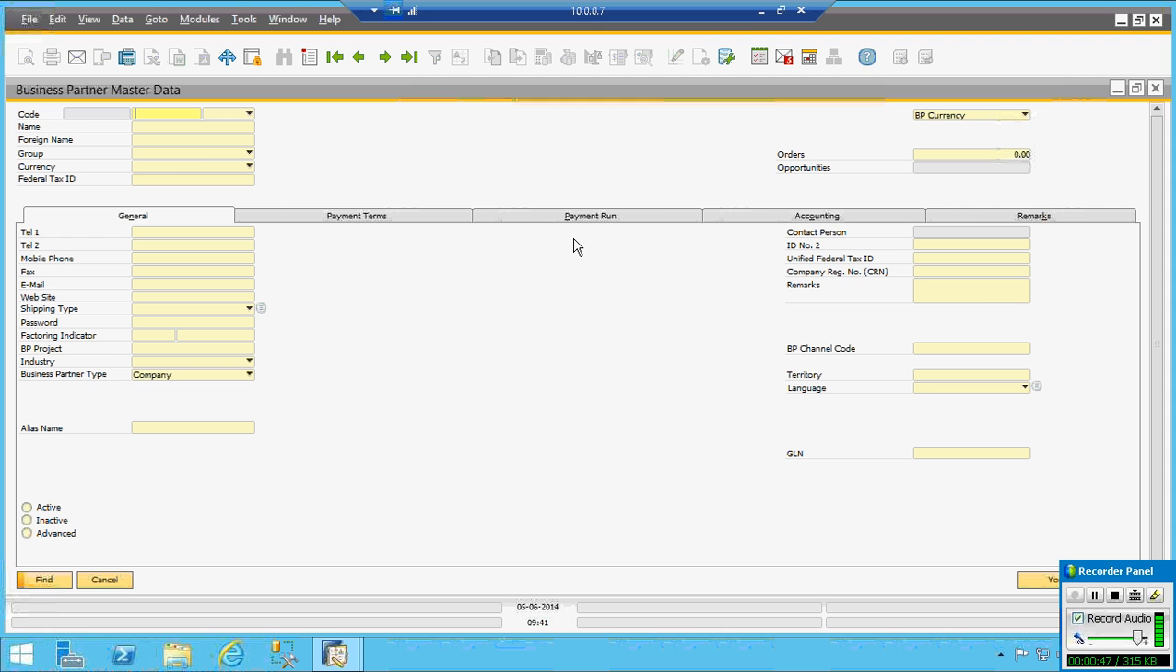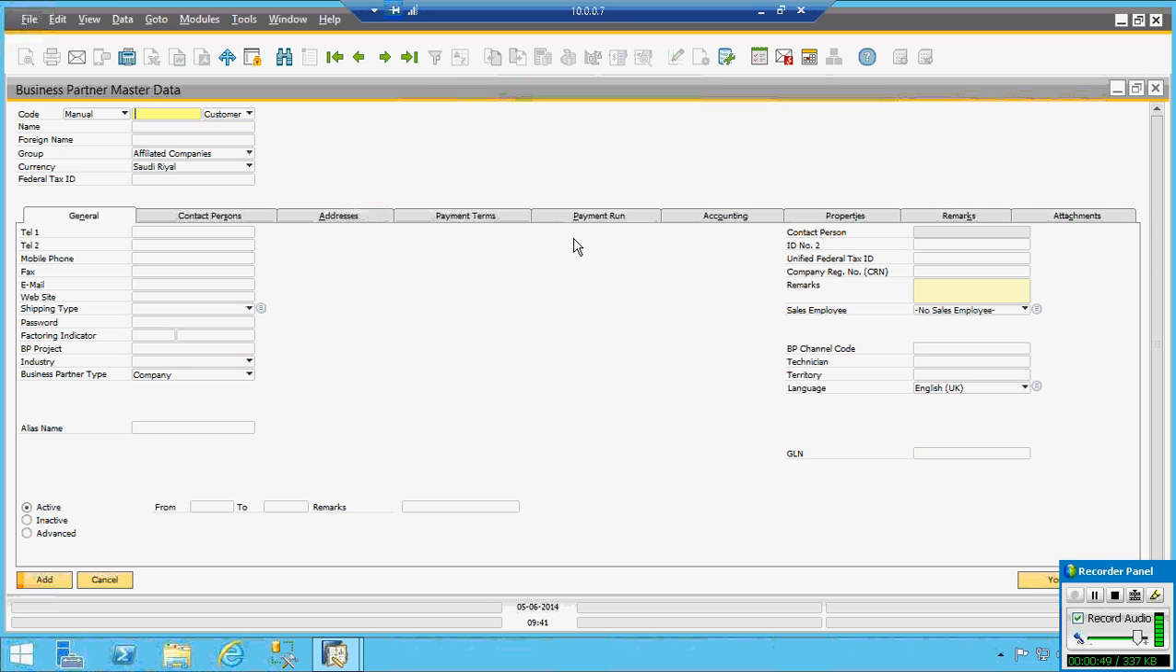Now, creating a business partner, we create it in the same window. The only difference is creating a customer versus a vendor, a different type of business partner.